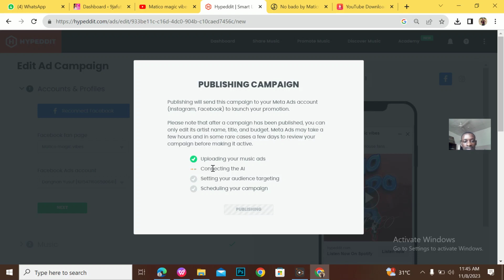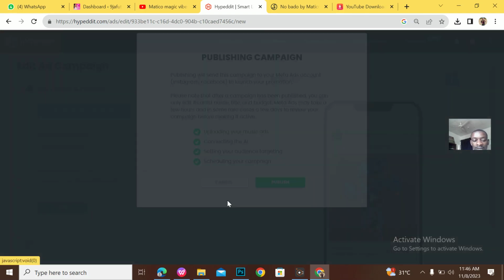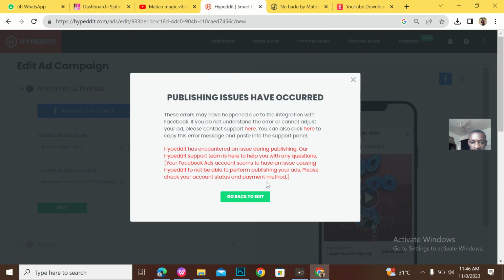Loading your music ads. Uploading your music ads, connecting the AI, setting your audience, scheduling your audience and everything. I don't really need to waste your time, but let's switch and see how it publishes.